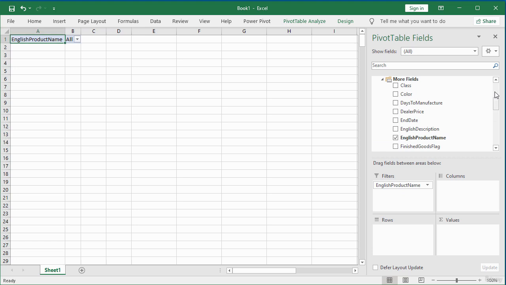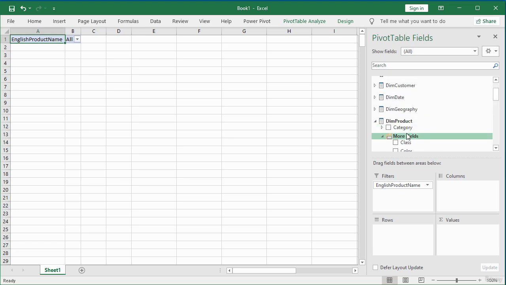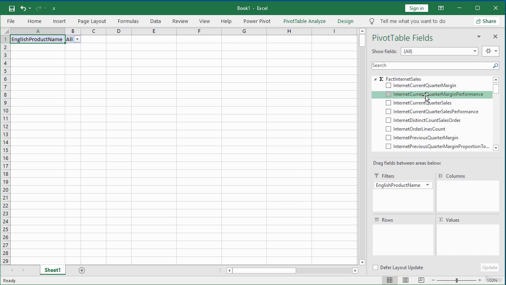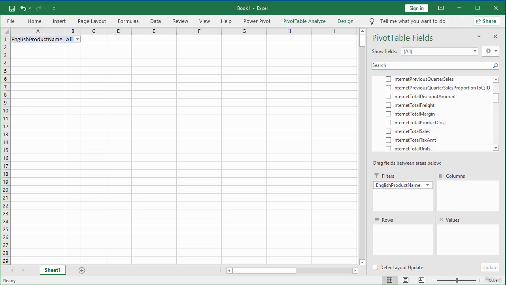Next, we need to add the values. So I'm going to go into the measures here. So I'm going to expand this Fact Internet Sales where we have several measures. So I'm going to check the measures I need, which I'm going to use as the values. Under the measures, I'm going to select the Internet Total Sales. So I've checked the Internet Total Sales and that value is entered under the Values area here on the bottom right hand corner.